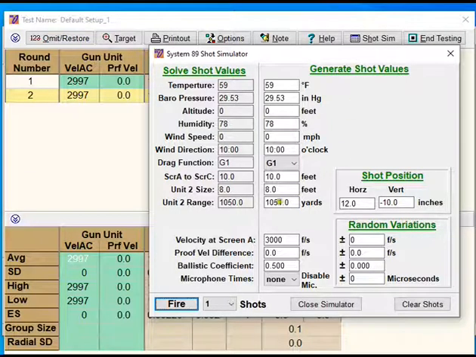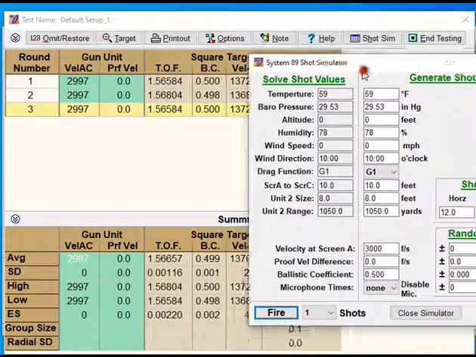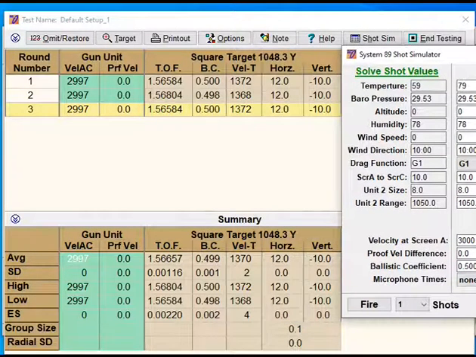So I'm going to go back to the exact value here. I'll fire one more shot. You can see we're back to the same thing that we started out with. Now I'm going to vary the temperature. I'm going to say it's 20 degrees warmer than I've indicated when I set up.